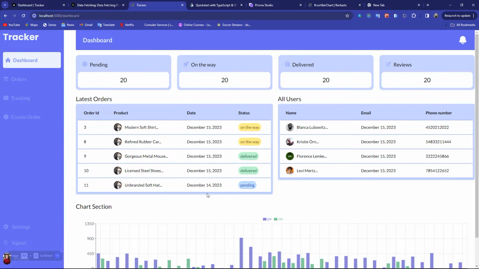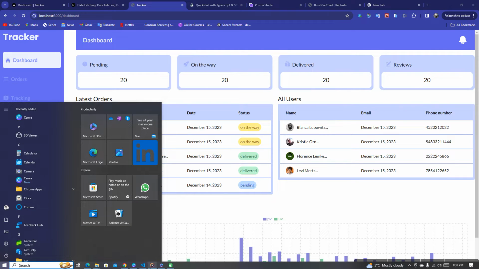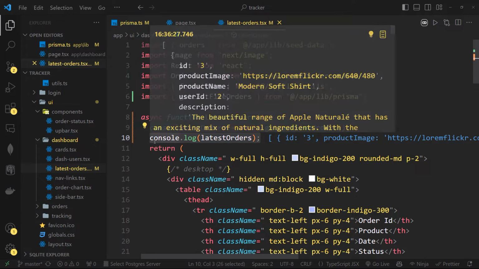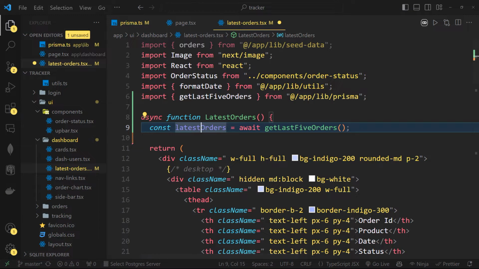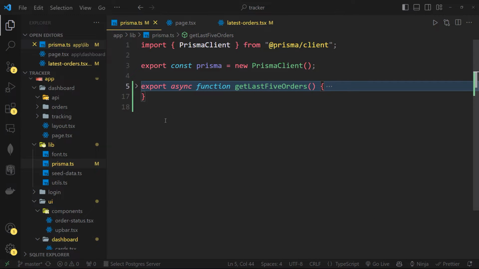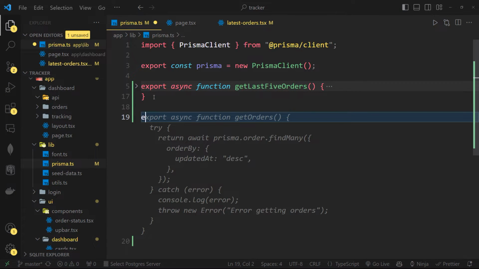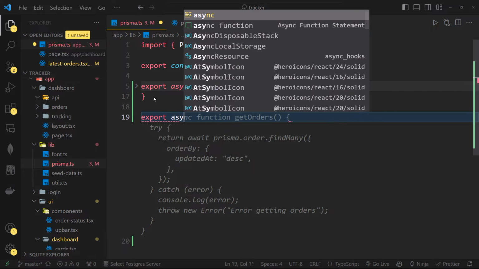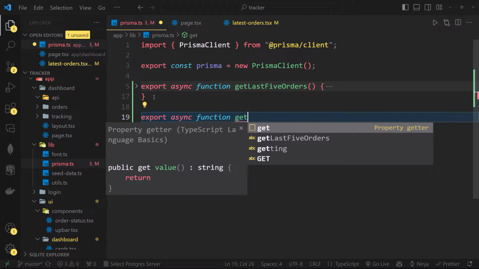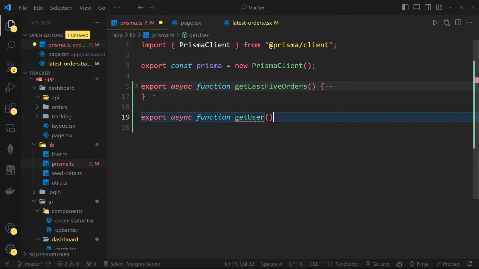So let's go back to here. Yeah, this is our code. So I'm going to remove this for now. Here, let's go to the Prisma folder here. Let's fetch the other data here. Now let's also get the users. So this is going to be export async function get users. I'll just call them users because we have 4 users in the database.